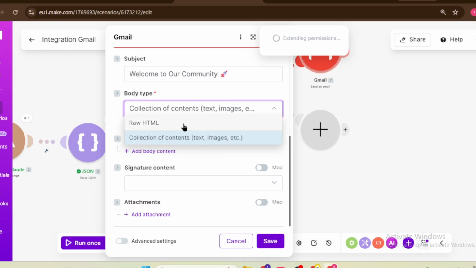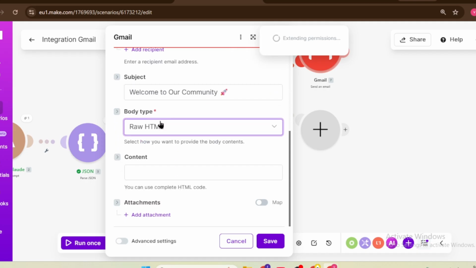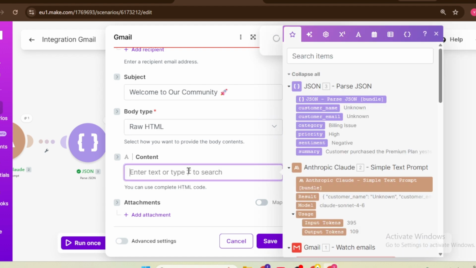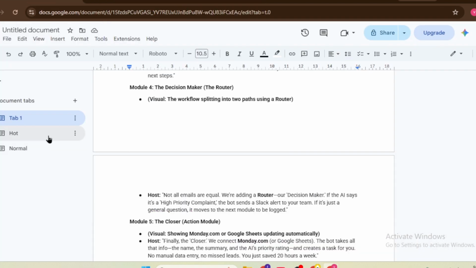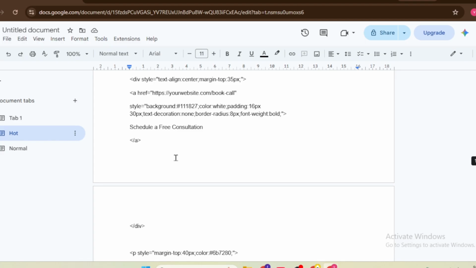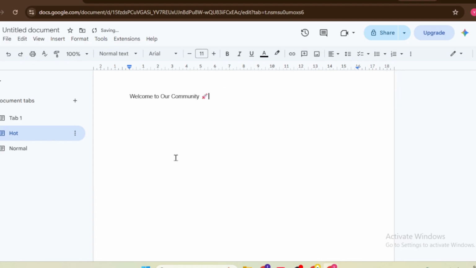Always use the raw HTML format because it gives a clean and premium structure. For a hot lead, I already made a prompt. You can see this is a template I made for a hot lead. I'm just copying it.